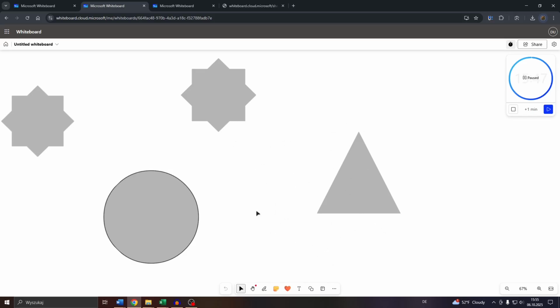But if you'd like to use the built-in features, the only way how you can do it is the method I just showed you with these colors. So that's basically it, guys.